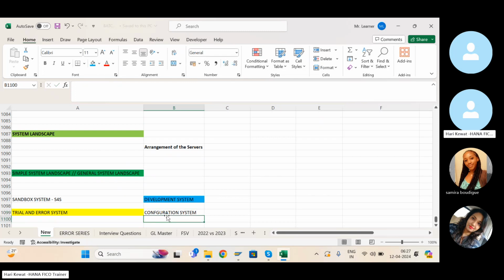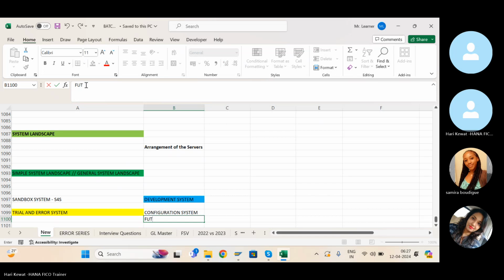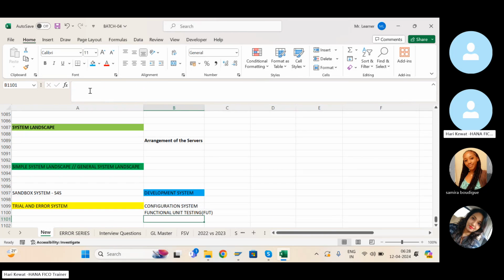Then in this system, you also do the functional unit test. Whatever you have configured or modified, you have to test it. As a consultant, you must test it. It is known as FUT. When you perform the test in the development system, it is known as a functional unit test. Let me write it in full. Please remember all this, very important. Functional unit testing, shortcut we say FUT. So in this system, you do the FUT, functional unit test.